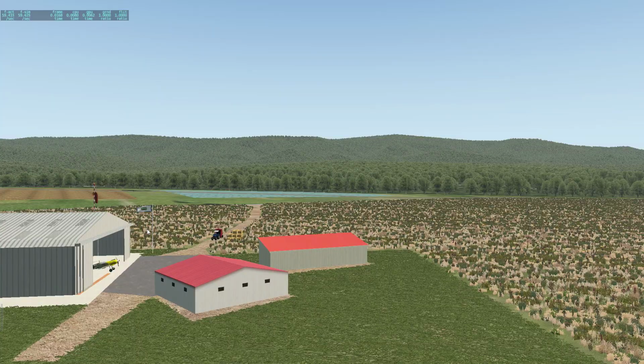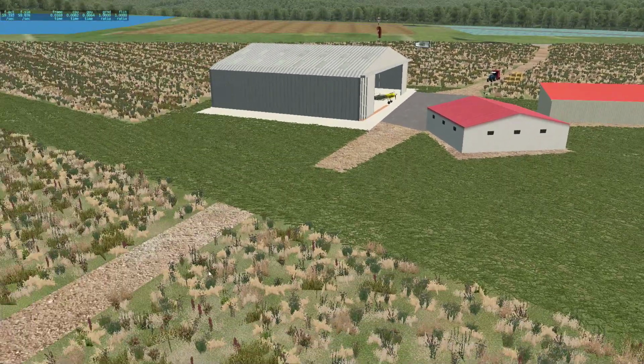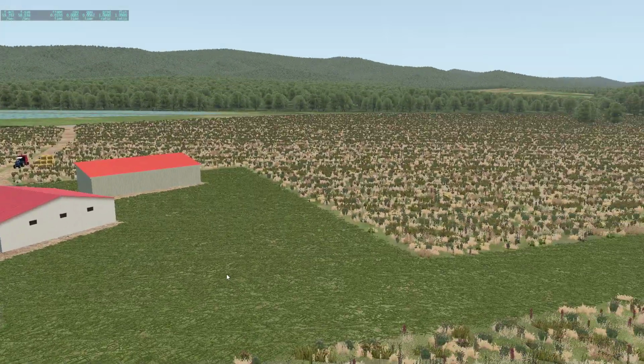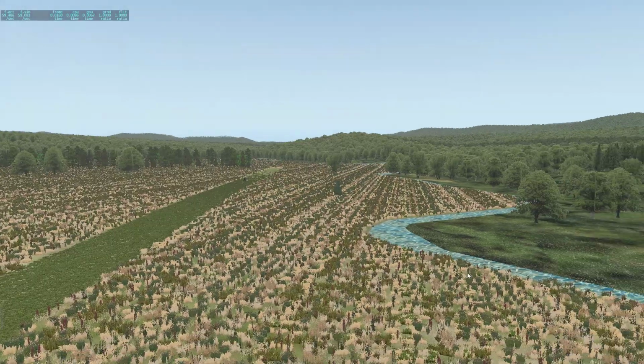I got a little Messerschmitt BF-109 in the hangar. That was pretty much it. It's better than nothing. So, all right, thanks guys.